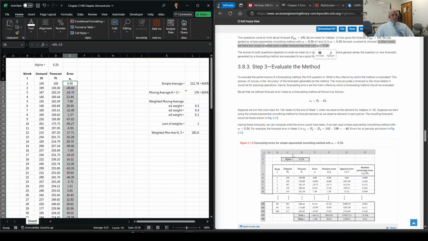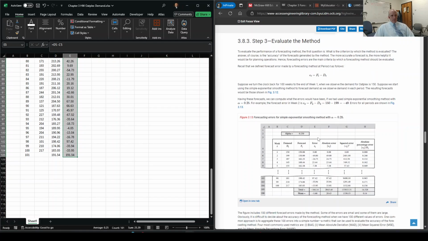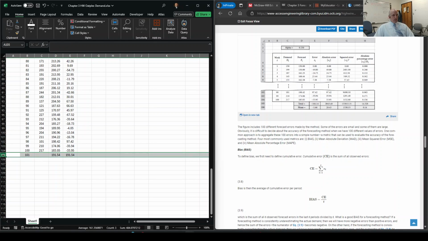And let's see how we did. Are we close? Negative 49, negative 24.7, 23.44, 7.58. These look like good numbers. 97.42, negative 35, negative 33. And notice at the bottom, we're going to total them. So that's where we're going. We are going to sum these up, and that is the bias. So if I come down here, just to follow along with the book, I'm going to take out row 101 for now. We're going to come back to that later.